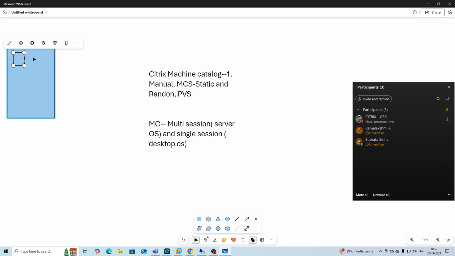It's a master image. Master image or master VM or golden image. So we can call it by multiple names: master image, golden VM or master VM. You need to prepare one VM and then install all the required applications.